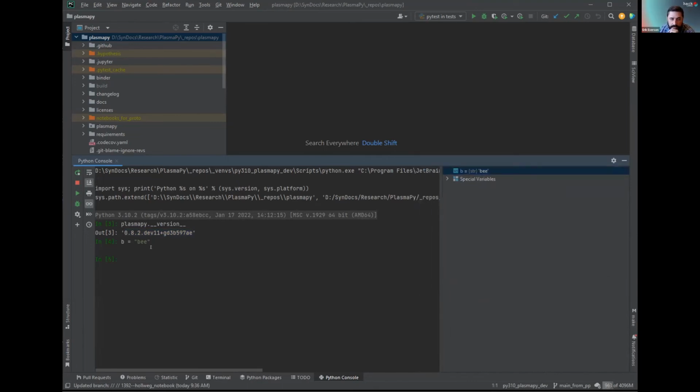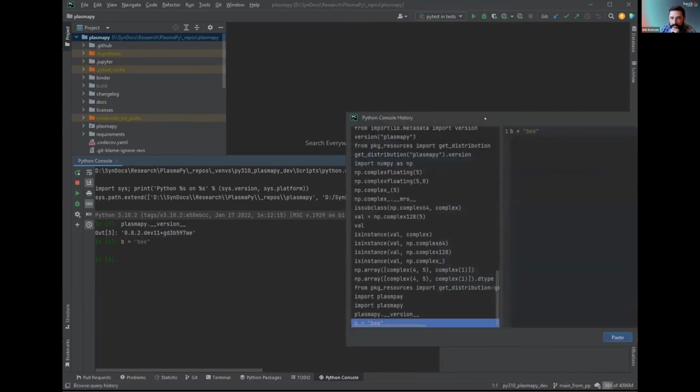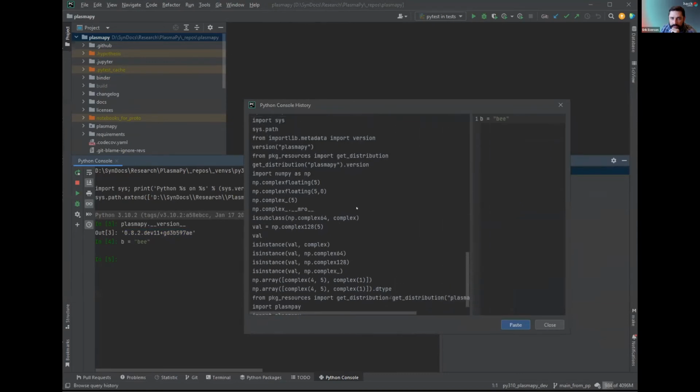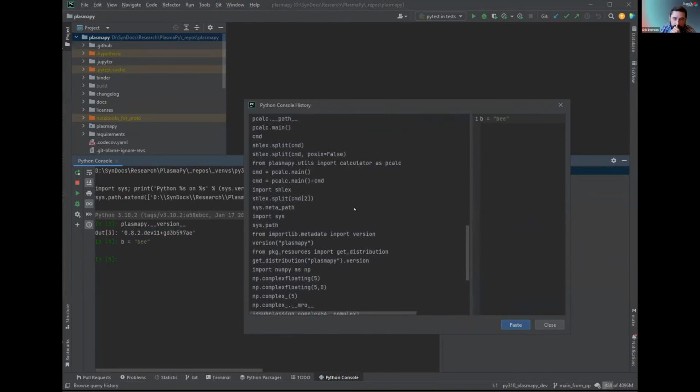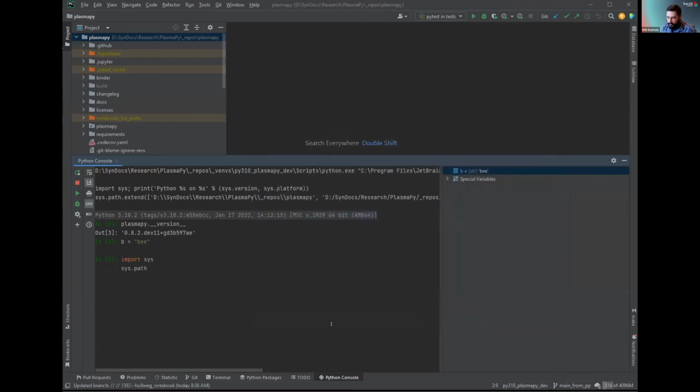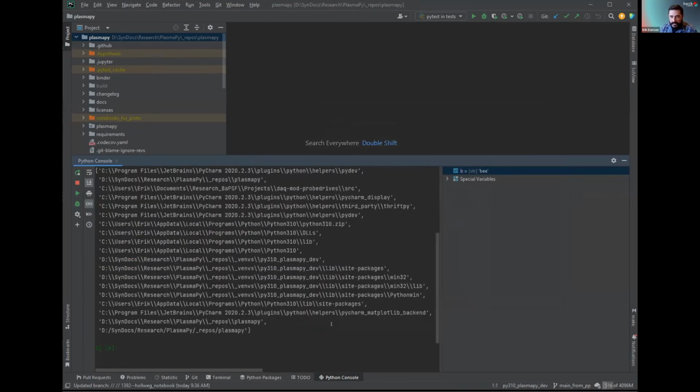Much like the other editors, you also have a history. So you can go back and see all the stuff that you've recently done. You can select it, and you can actually combine history methods. If I want to import sys and print out sys path at the same time, I can select both, paste it, and they show me the current Python path.